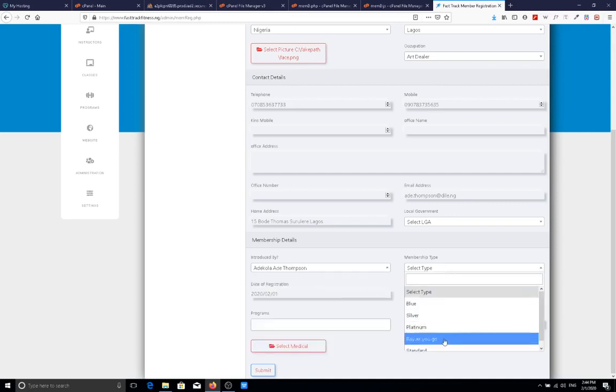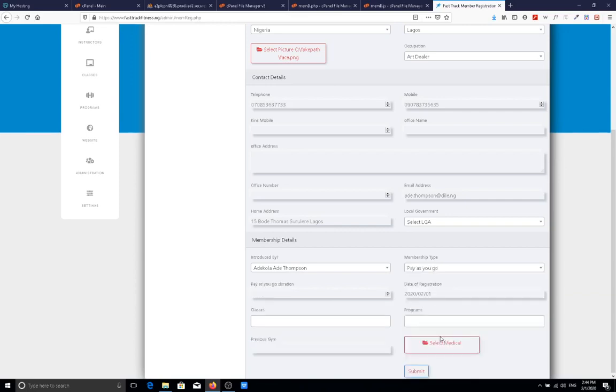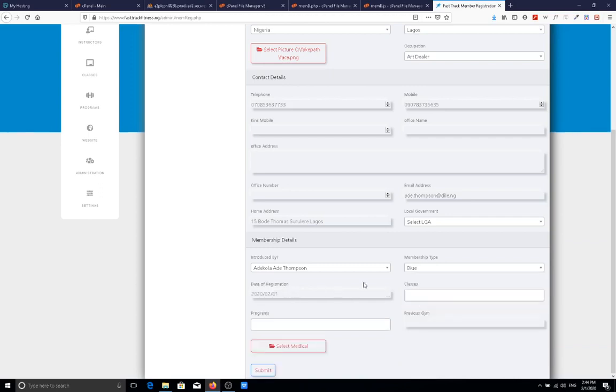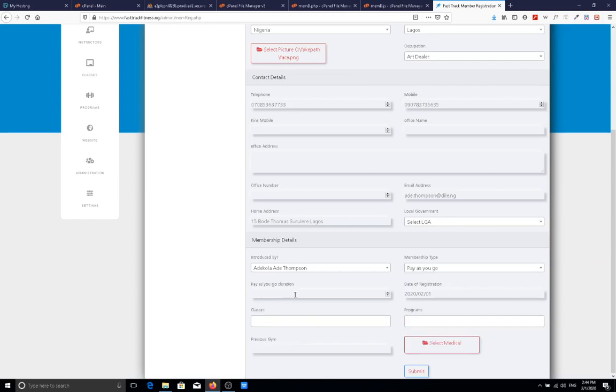Membership type, now we want pay as you go, and now you can see this automatically shows up here. It's asking for pay as you go duration, which is the number of days this person is paying for. If I were to choose a different category, you see this would disappear from here. As you can see, it's gone. But since we want to do a pay as you go category, I'll choose it again, and I would go ahead and say this person has 10 days on their account.